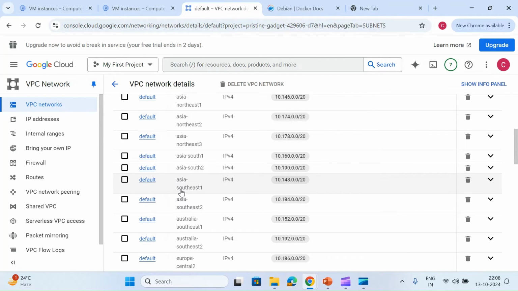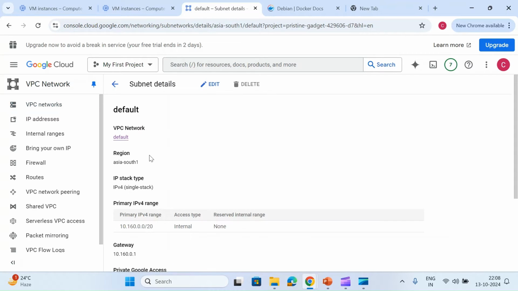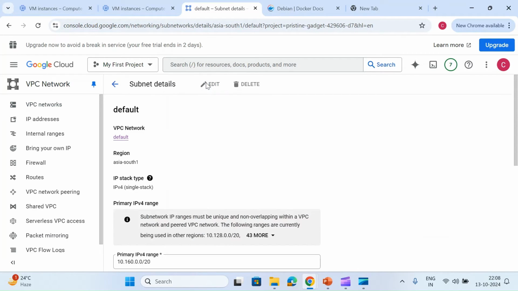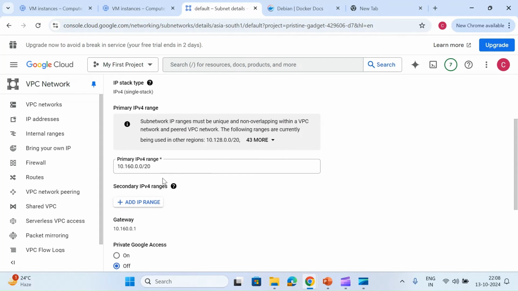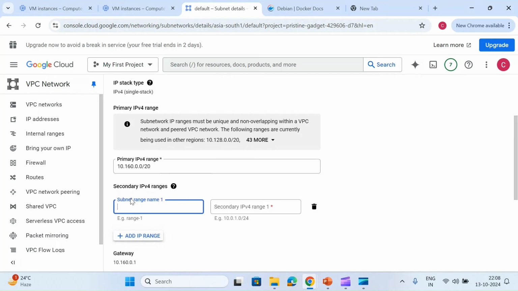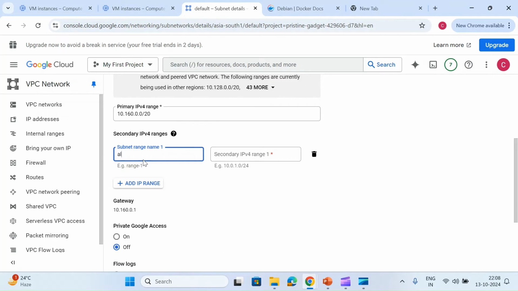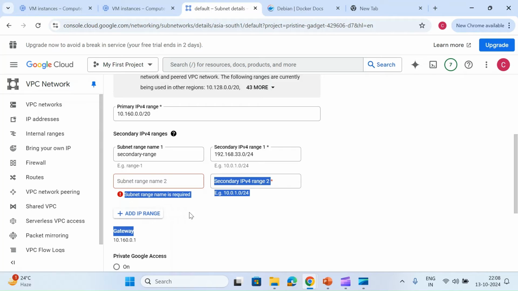I will go with South Asia South one. Let's go inside this and I will click on edit subnet. After that, there is an option to add a secondary IP range. I will click here and name it secondary range. We can name it anything, and I will provide 192.168.33.0/24.